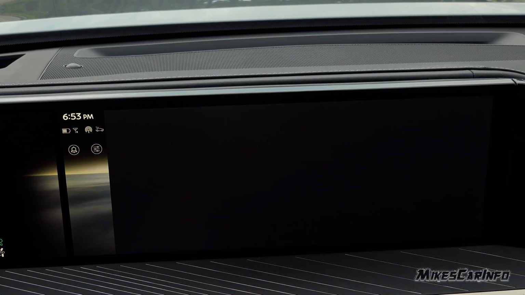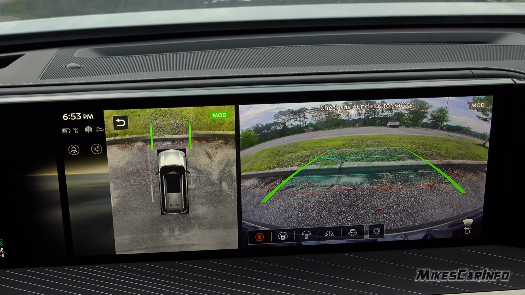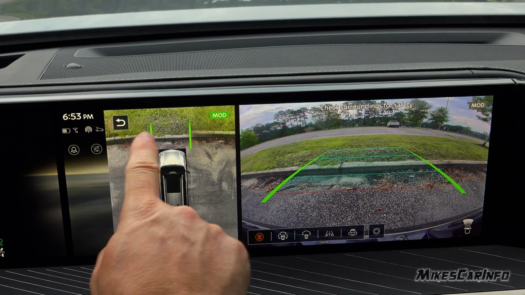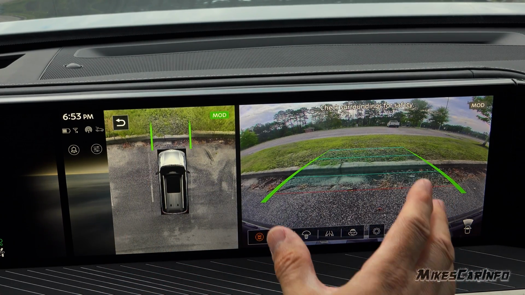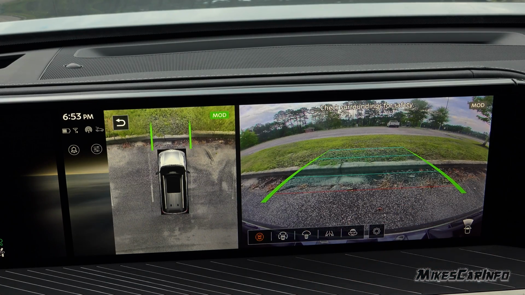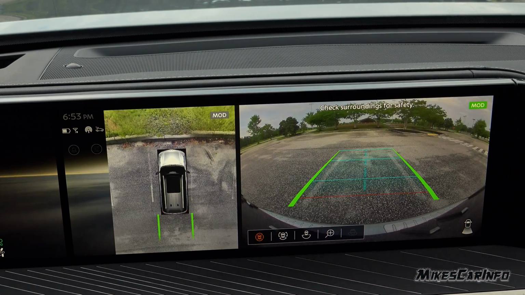So let's go here to probably the normal view that you would see in most vehicles, where it has a top-down view, and then it shows the front view. Since we're in drive, it's showing the front view. If we put it in reverse, it'll show you the reverse view. So I'll show you that right now.